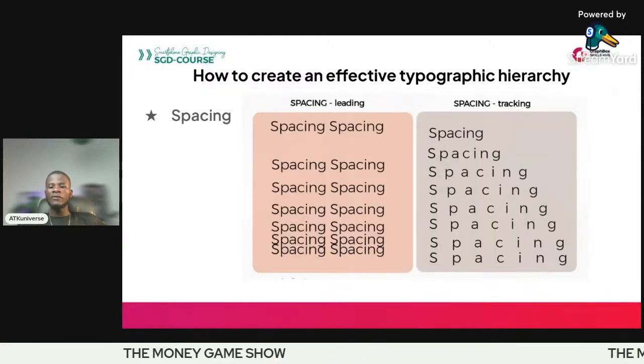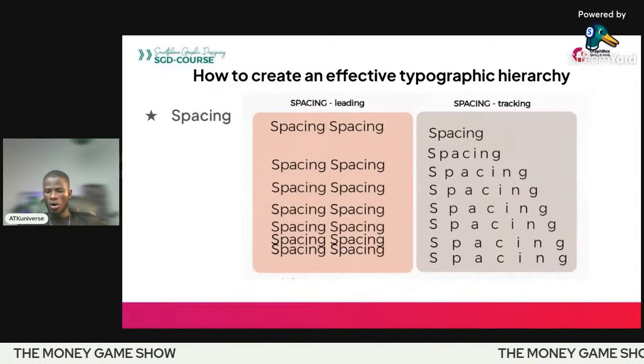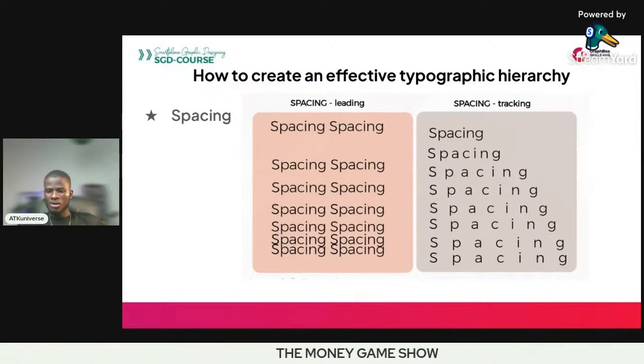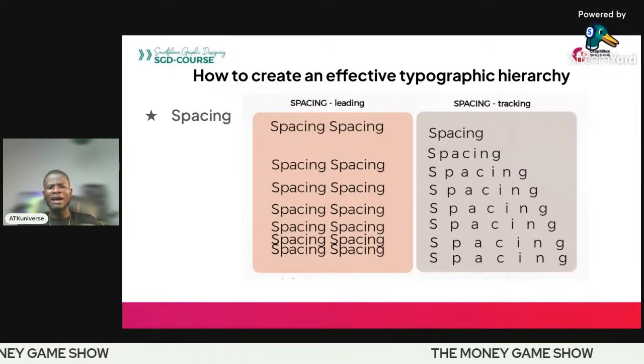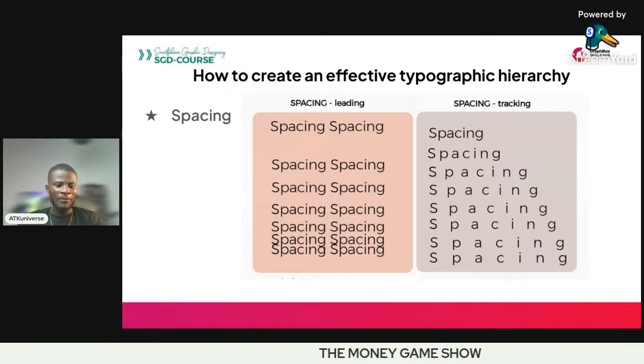Some people are saying they can't really see, but then I think everything is showing right now. All right, I believe now that the screen is sharing at my end too.